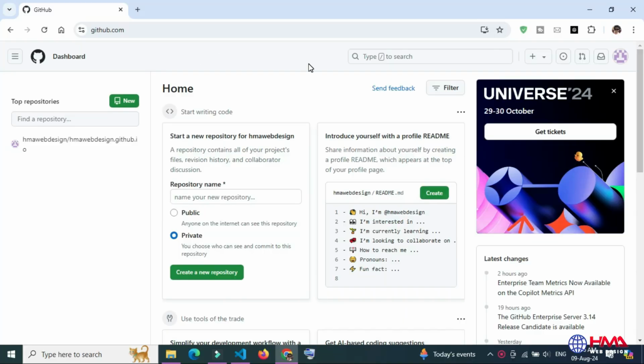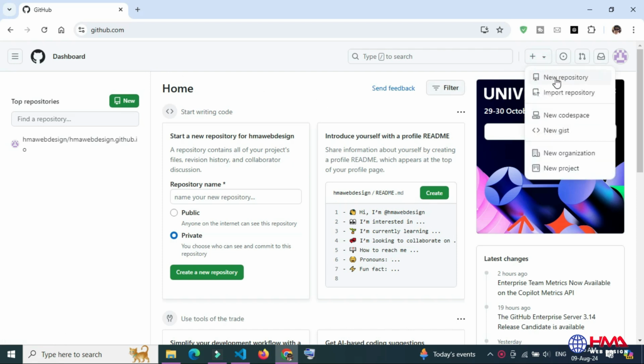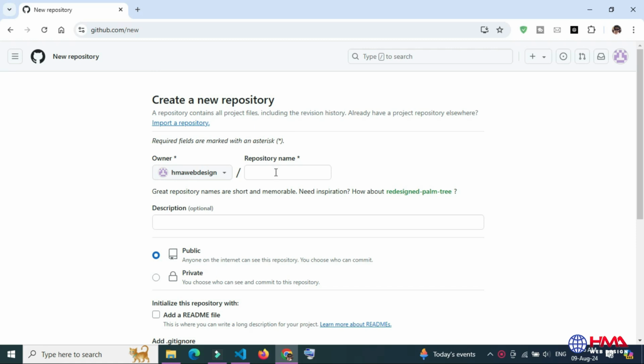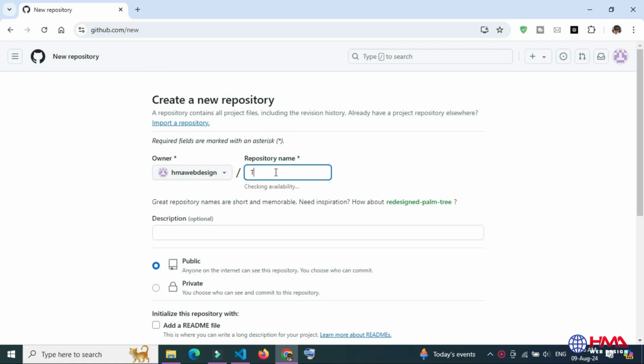First, log into your GitHub account and go to the New button to create a new repository. You can also create a new repository by going to the plus icon and clicking Create New Repository. Write any name for your repository. I am writing test repository.